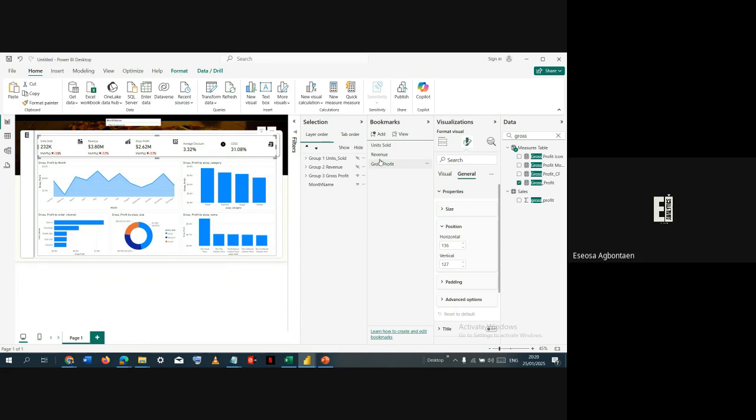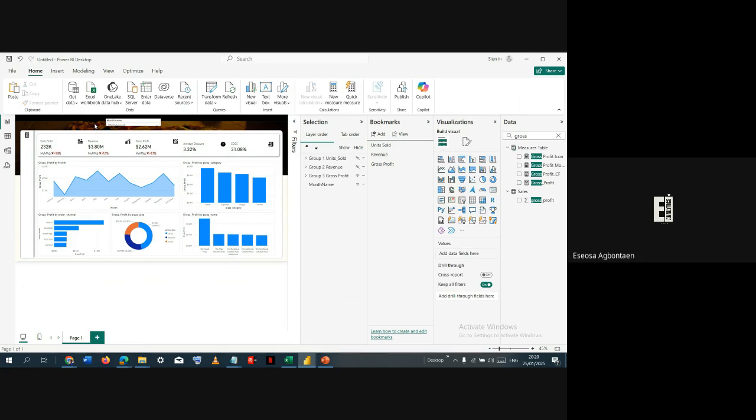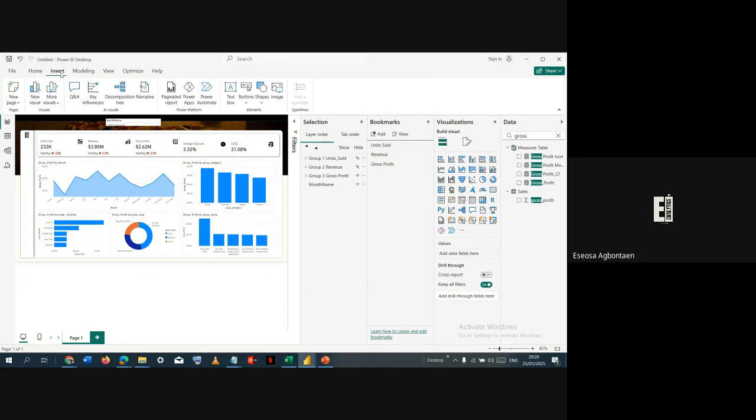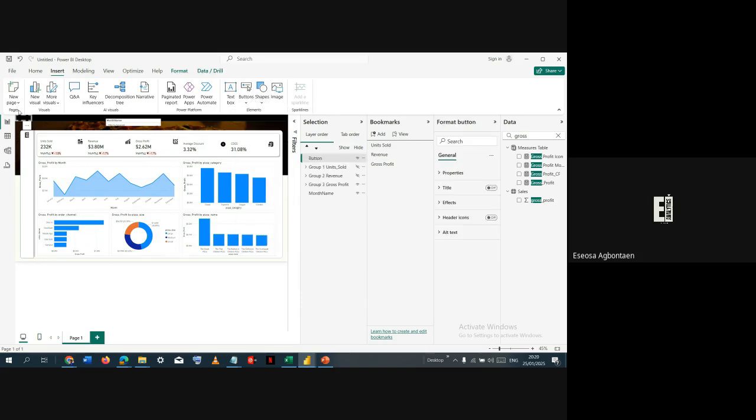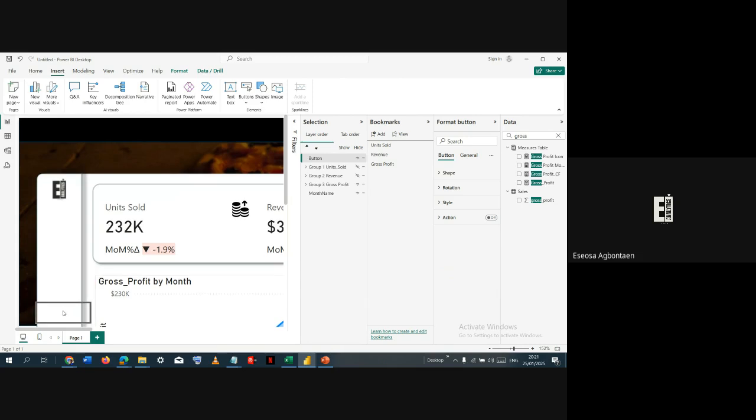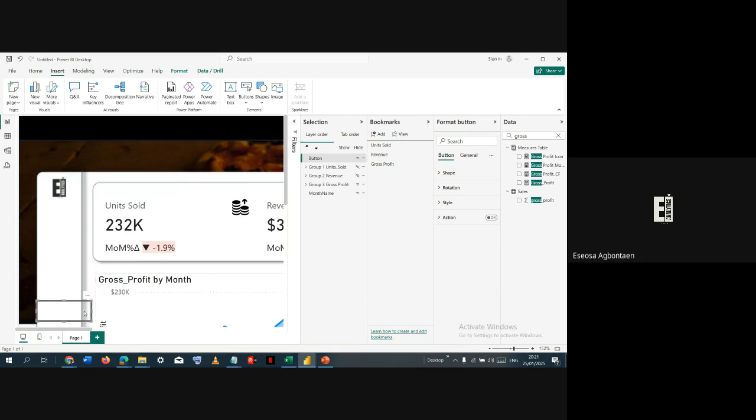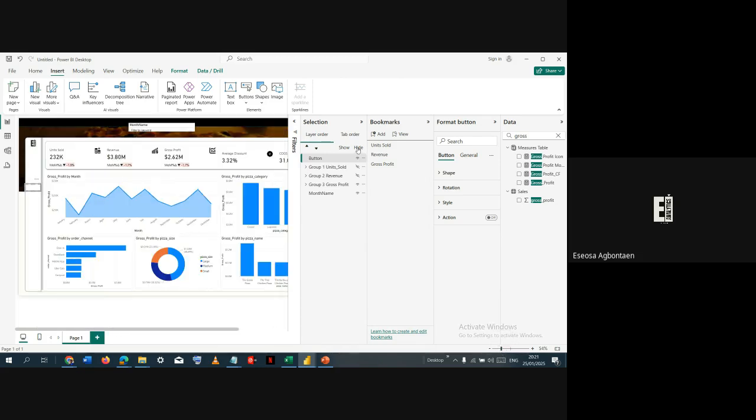So now that we have unit sold, revenue, and gross profits, I would just go ahead and create the button. Okay, so you come to insert, then we insert buttons, insert a blank button. Let it come down here. So I want this button. Let me just zoom in so that I want this button to be okay. And zoom out. Okay, so I want the button to be this long.